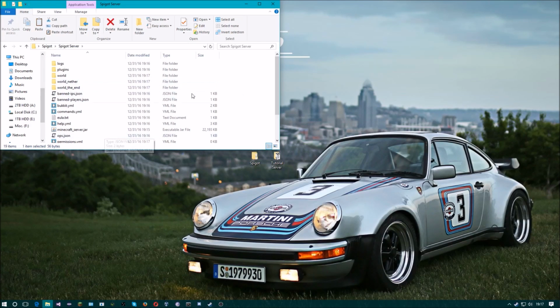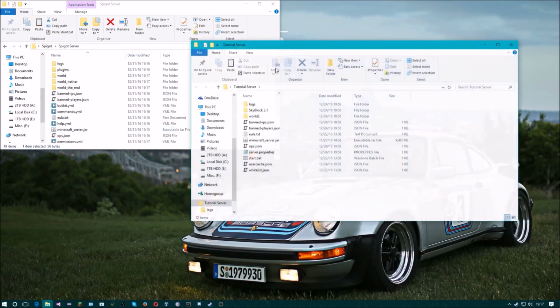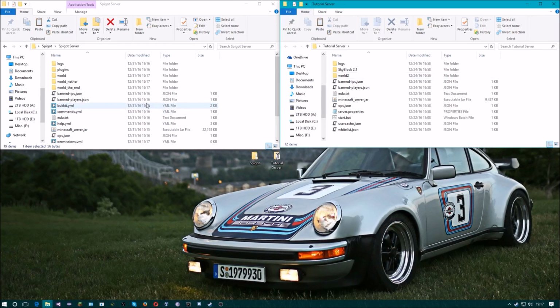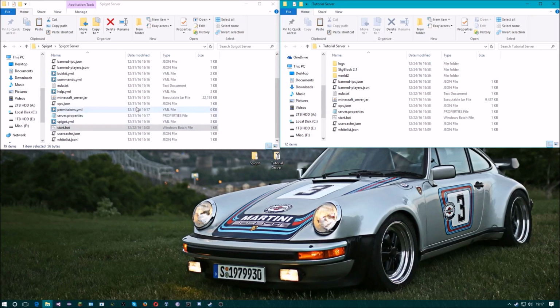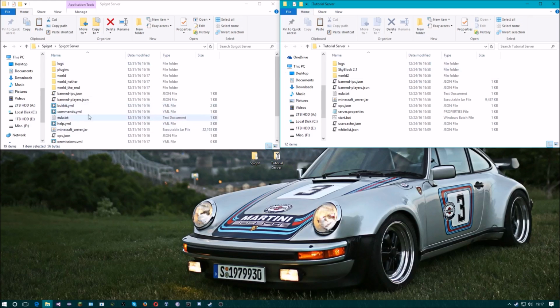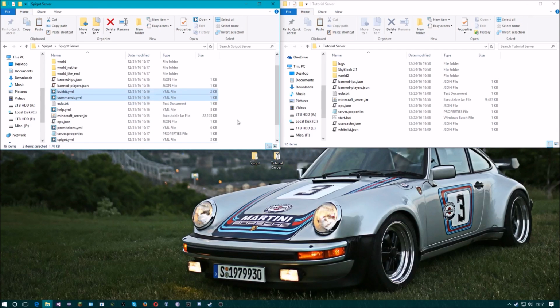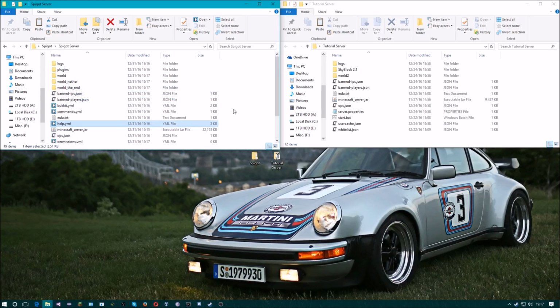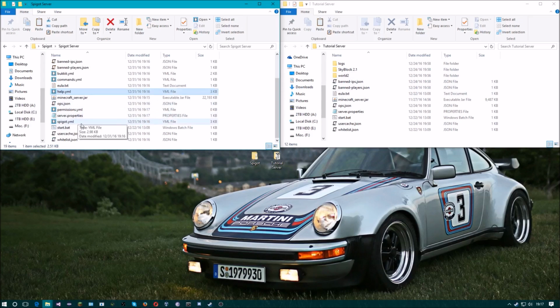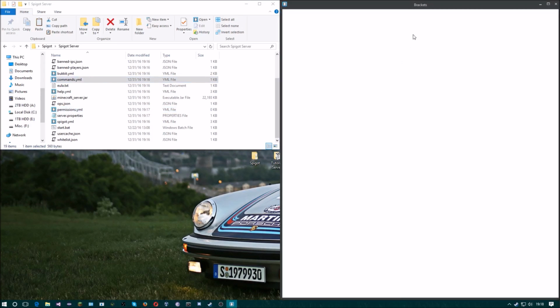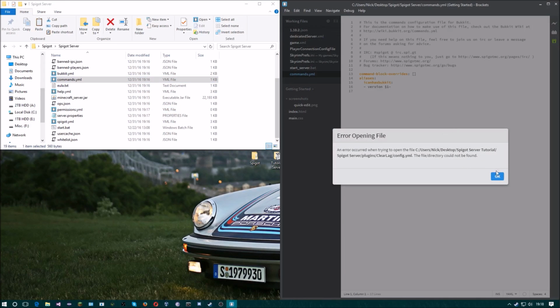Once that has finished, you can already tell from our tutorial server there's a lot more files in here. The first things you're going to notice are all these YML files, which are the main things that are in here that aren't in here. These YML files are Spigot specific. They're kind of like .ini files. These are how you're going to change the config settings and everything for all of your Spigot stuff.